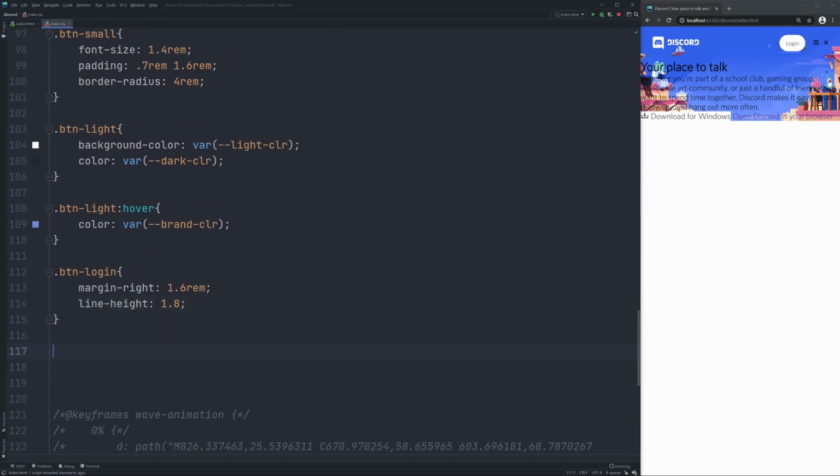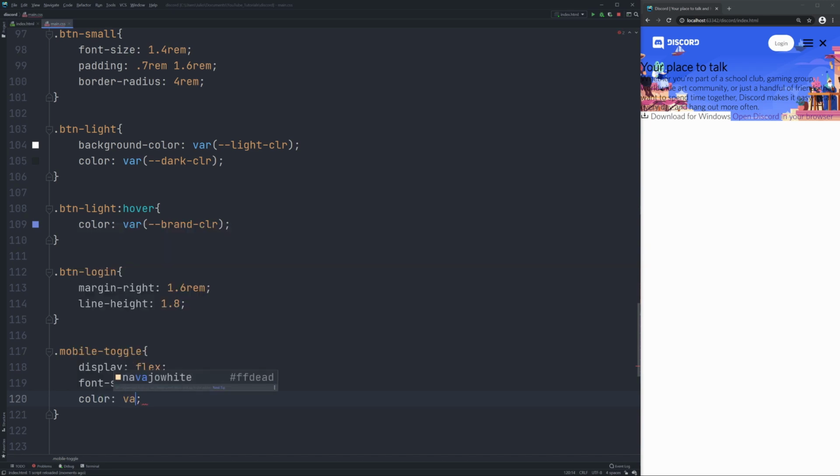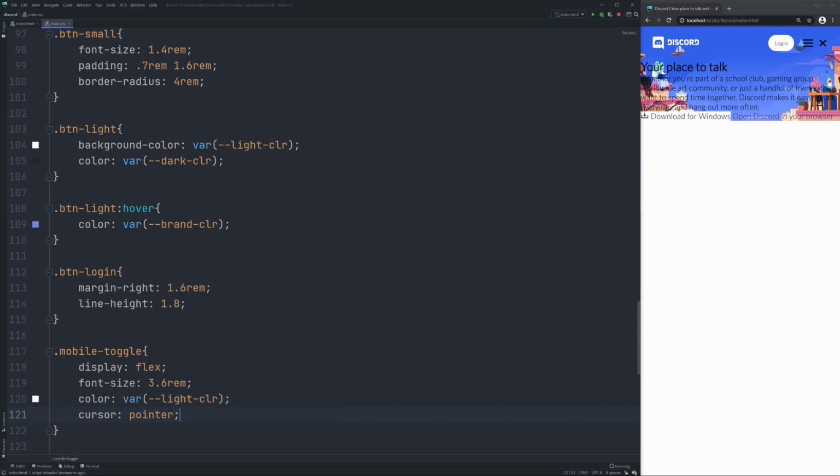Now that I have the basic styles here for the login button, what I'll do is select the mobile toggle. And what I want to do here is just give this a display of flex. And again, this is just for alignment purposes. Then the font size here will be 3.6 rem. The color will be bar light. And then the cursor, I will set it to pointer because I just want to give it the clickable effect.